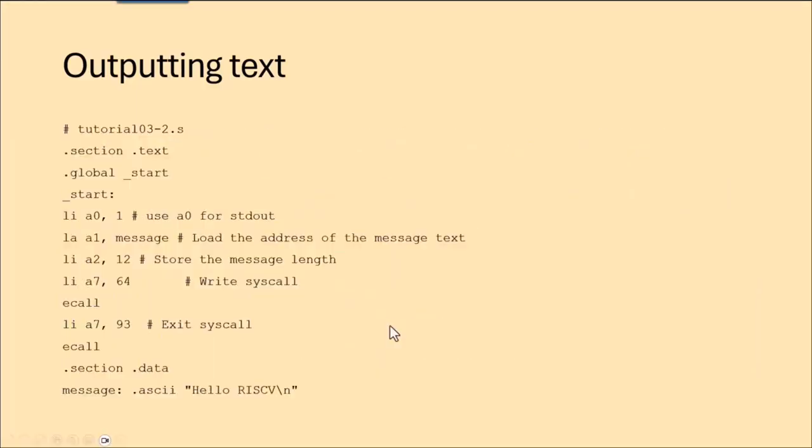Here's a basic program that we will use. This program sets up the string "hello RISC-V", and then we'll use the output code to print it. And, again, we'll use GDB to single step.